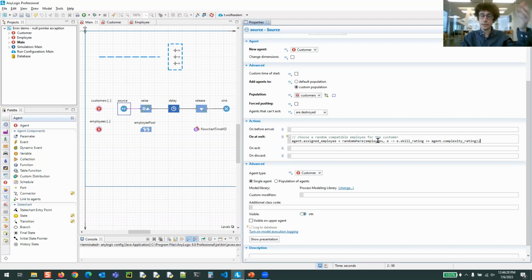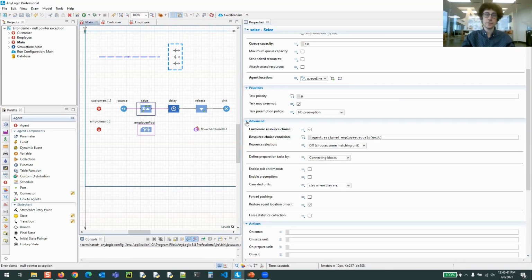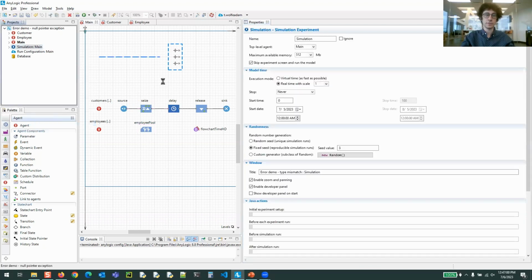Now, what you'll notice is that the values that I chose for the ranges, the customer rating can get up to 3, but employee rating can only get up to 2, because the index only goes up to 2 because we only have 3 employees. So in that case, when we try to seize by choosing the unit with that assigned employee that's in the agent, if this is null, we'll be trying to do null.equals unit, which will ultimately cause an error.